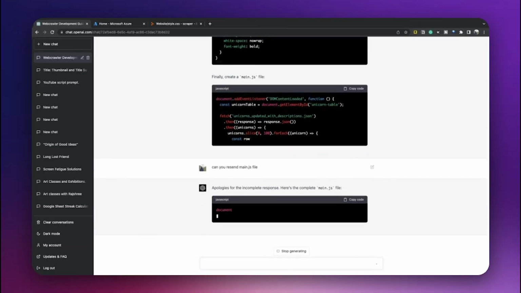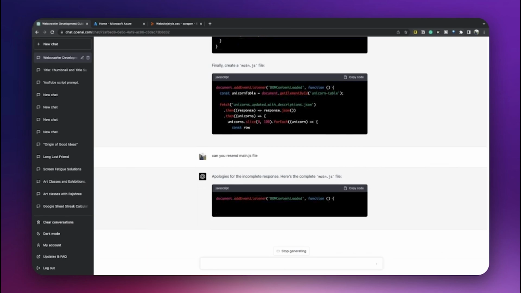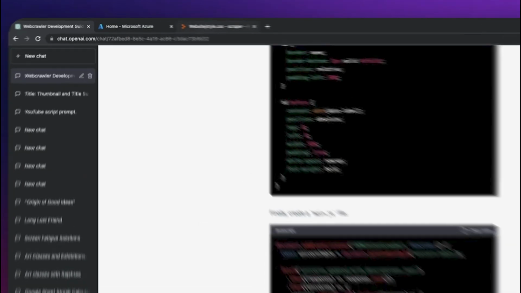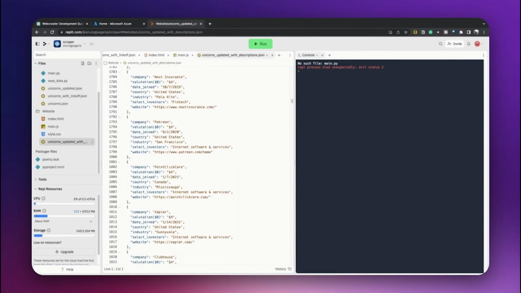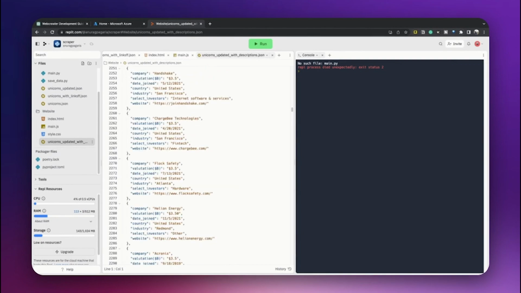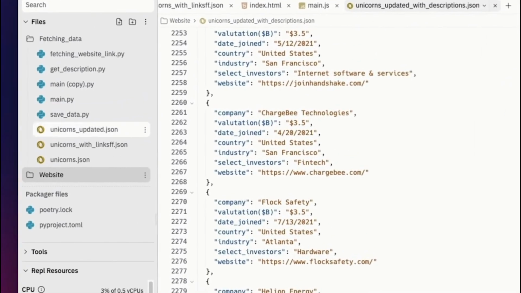GPT-4 is incredibly powerful. It's like having an excellent programmer at your fingertips. I had no doubts about AI being able to write code, but this experience completely erased any lingering skepticism that I had. Working with GPT-4 felt like having access to a top-notch programmer whenever I needed one.